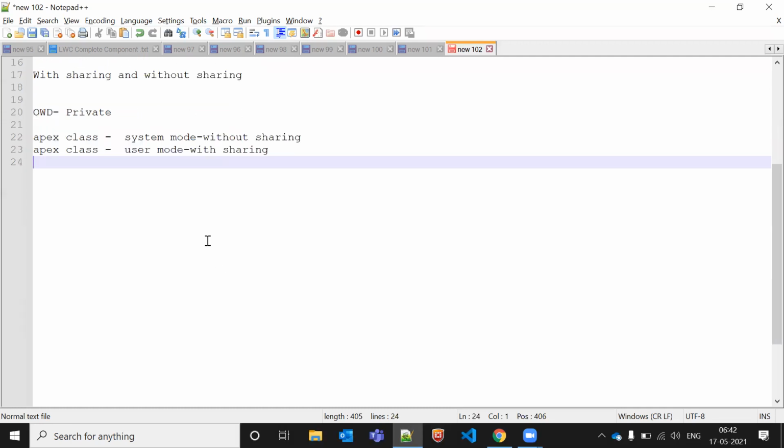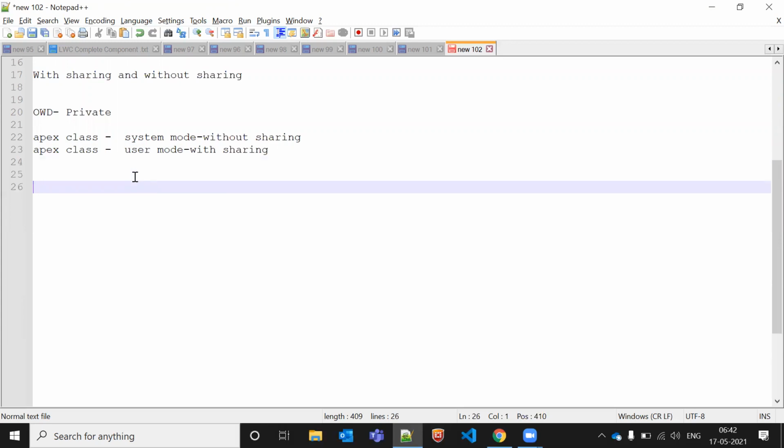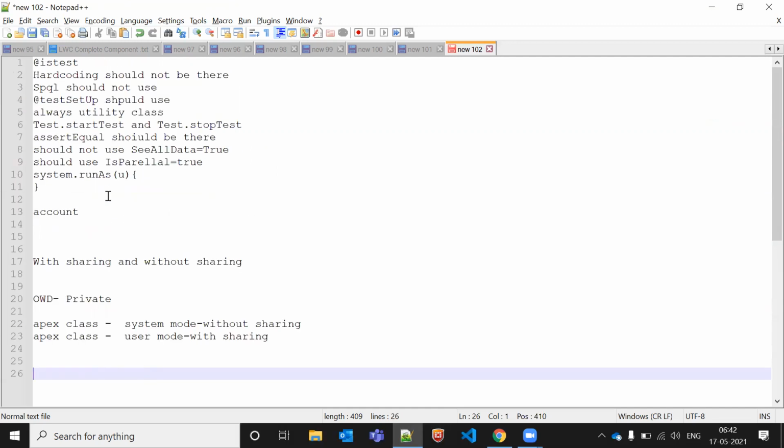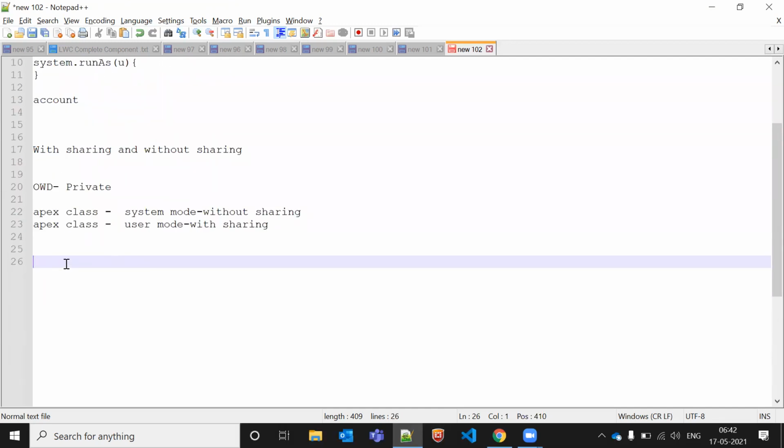Apart from this, in Apex we use a utility class and a helper class. In a trigger, we should always use a helper class as well. There should be only a single trigger per object. Why? Because we cannot decide or tell the order of execution. That's why we use one trigger for one object.